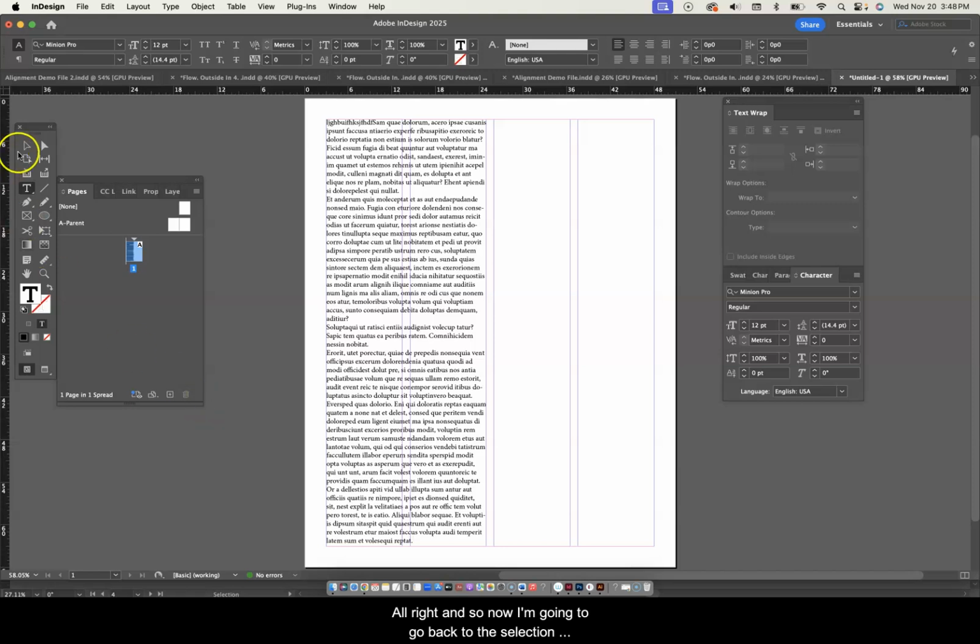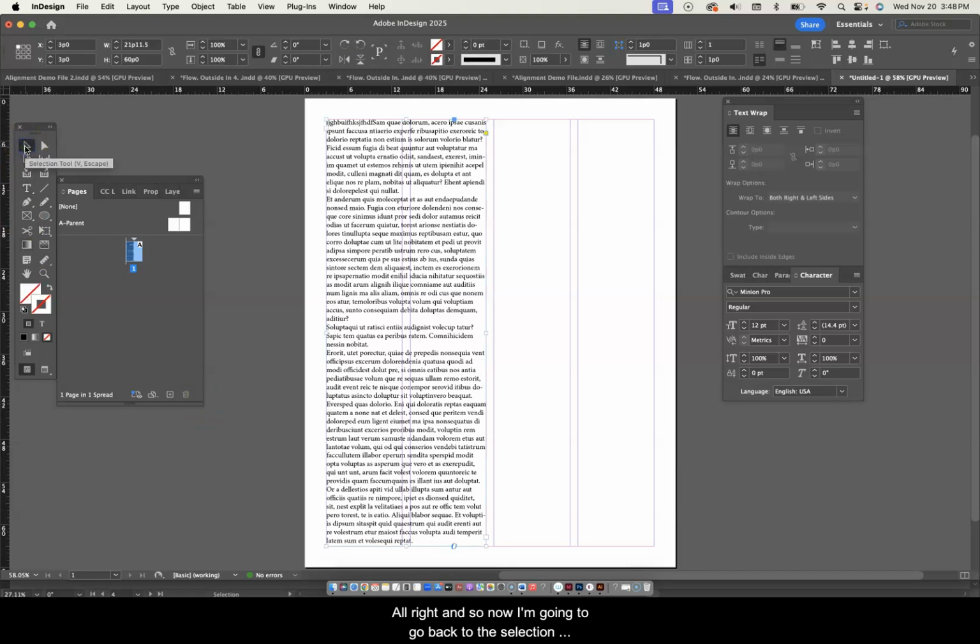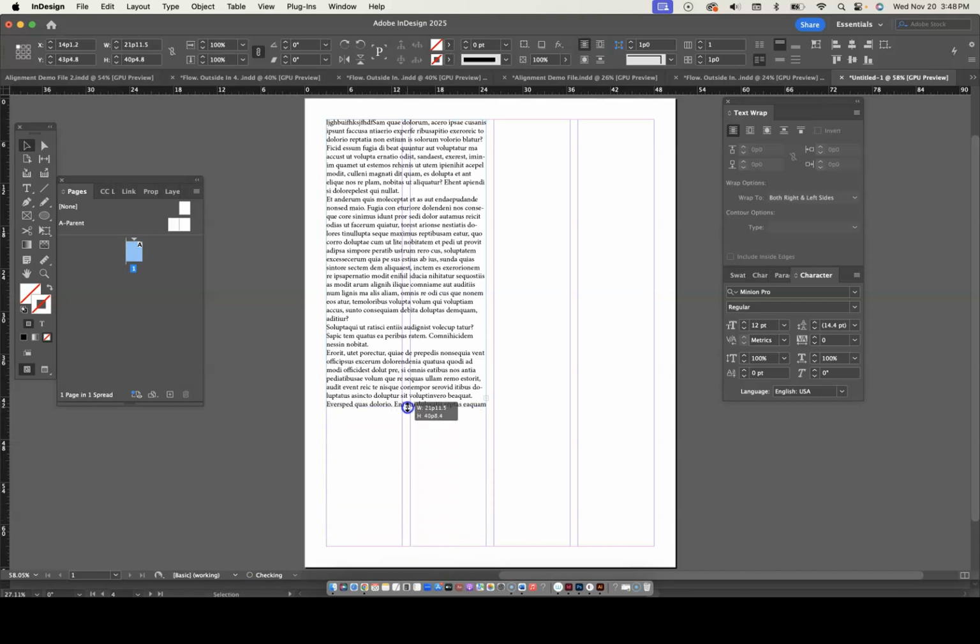All right, and so now I'm going to go back to the selection tool, and I just want to show you a couple of things about type frames. So I poured all of this lorem ipsum in this column, and I filled it completely. And if I were to take this frame and scale it up, the type is not really disappearing. It is now what's called overset type, and you'll see a little red square whenever this happens.